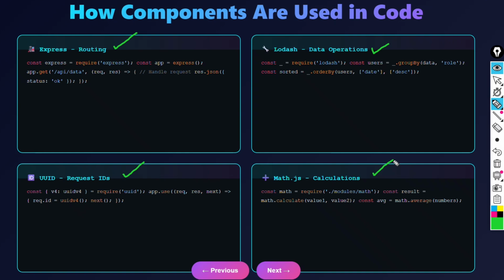Here, even though it's not from the NPM, it's still a part of the SBOM as a local component. So in summary, the SBOM doesn't just list the packages. This reflects how your code is built, what it depends upon, and how everything connects to each other, both the open source and custom components and libraries.